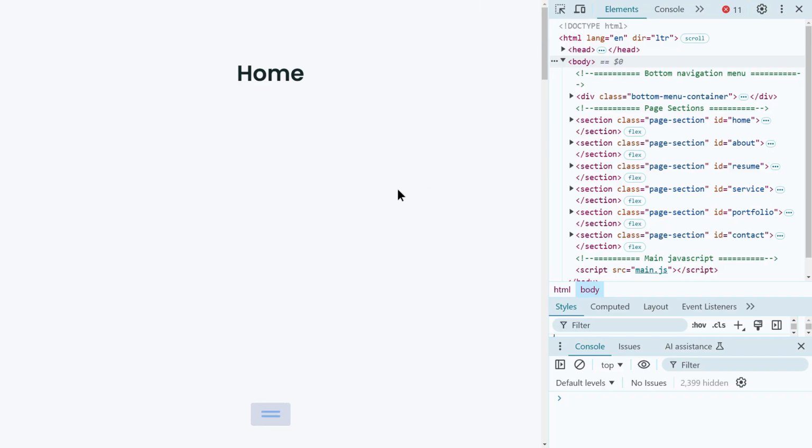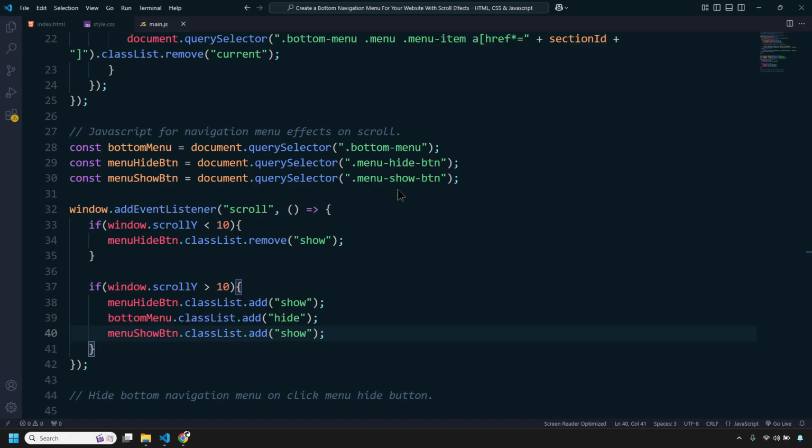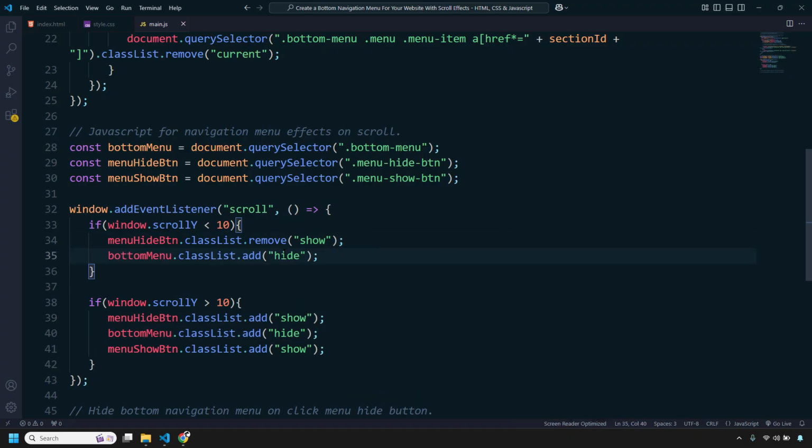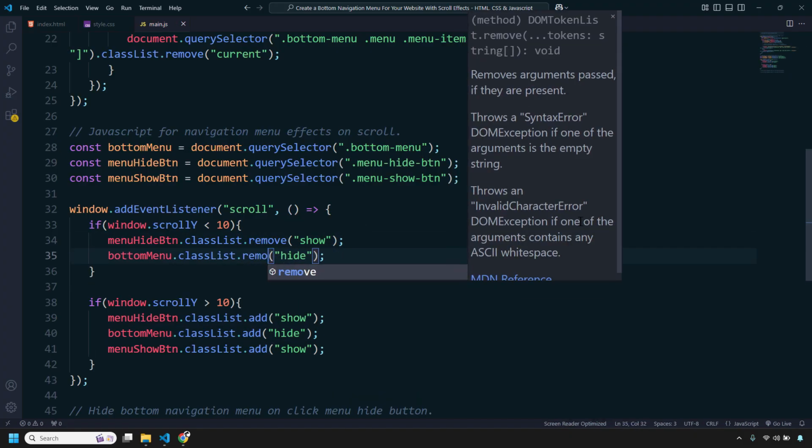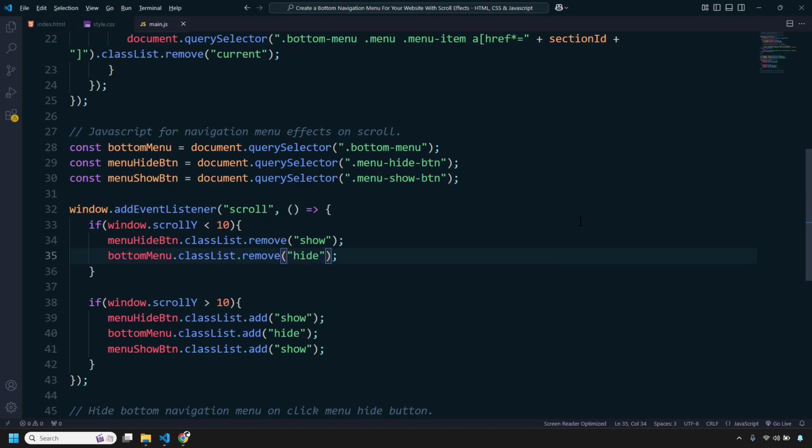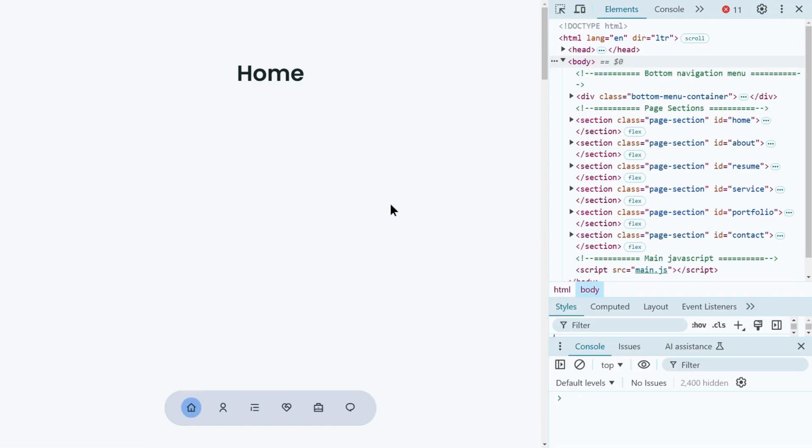Now, I want to make the bottom navigation menu appear back again on page scroll to the top. Let's work on it. Here, I'm going to copy bottom menu class list add hide and paste it here. Change add to remove. Now let's see. Here you can see the bottom navigation menu appears again on page scroll back to the top. And here you can see the menu show button visible with the bottom navigation menu.